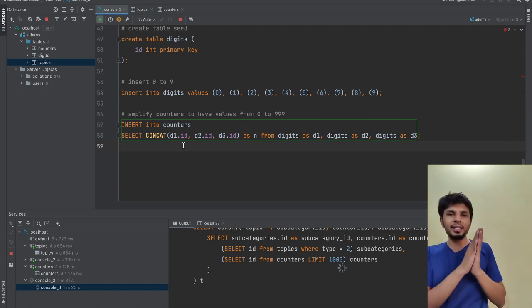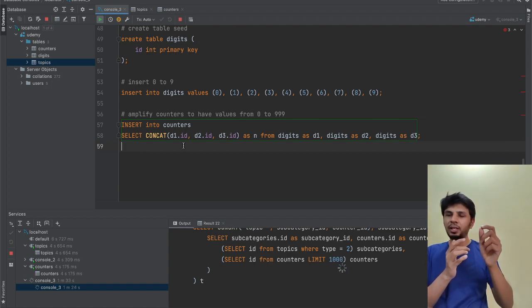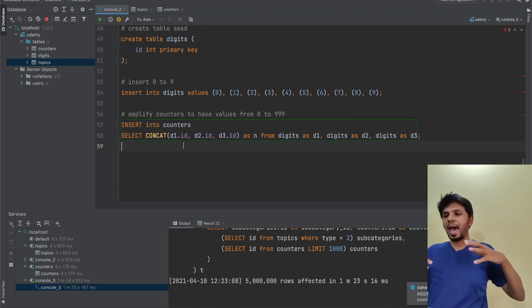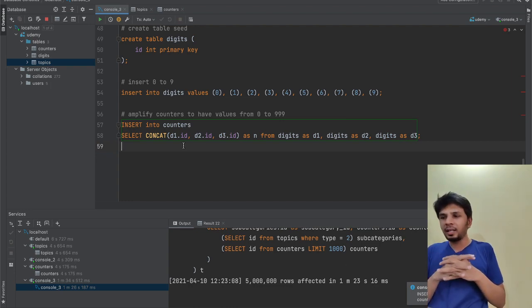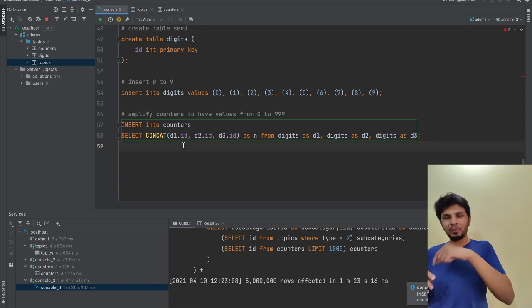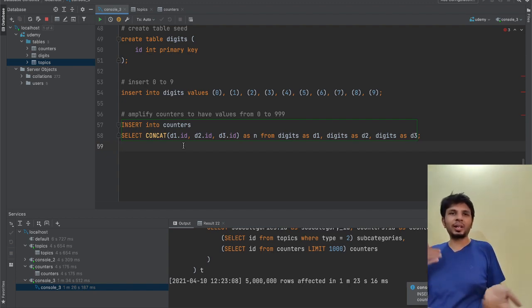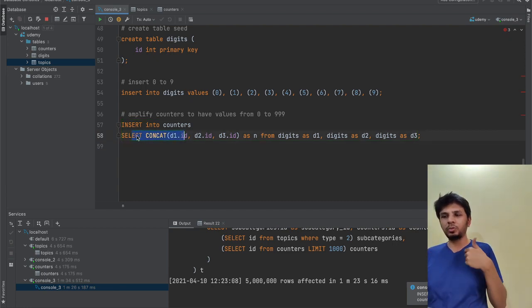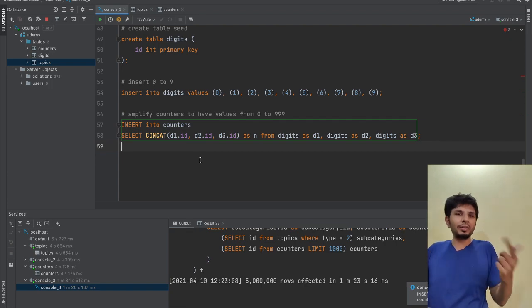Since these are digits, each has just a single digit value, 0, 1, 2 till 9, and when I concat them it gives me 000, 001, 002, 003, 009, then 010, 011 and so forth. This way it generates up to 999, basically 1000 values. And similar to other steps, I have used this select to ingest data using insert. That's how we generate the counters table.